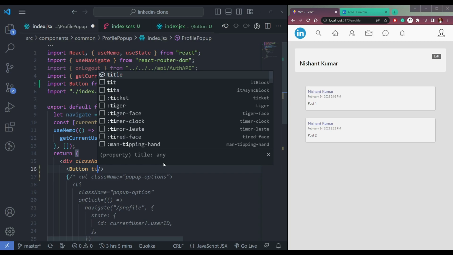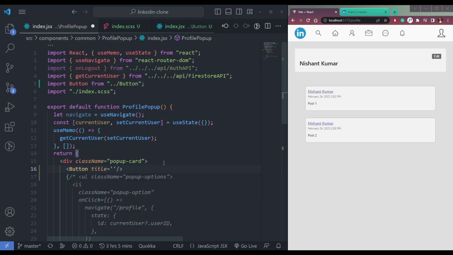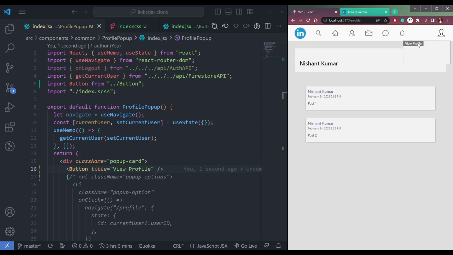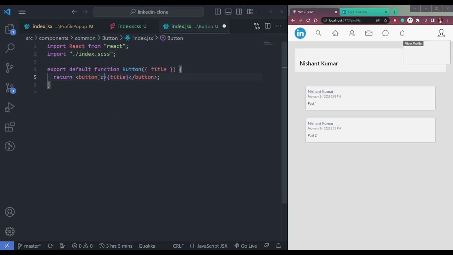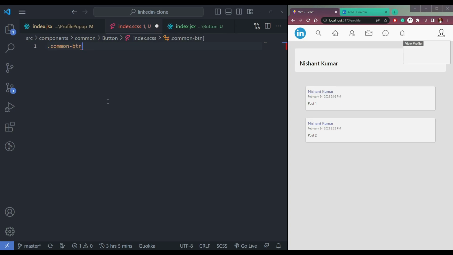Then let's pass the title as props. Title will be view profile. Save this, click the button here and pop up here. I mean the user icon, and we will have this view profile button. Then let's style the button. So give it a class name of common btn. Now copy the class, come over here, and here we can just say display of flex.